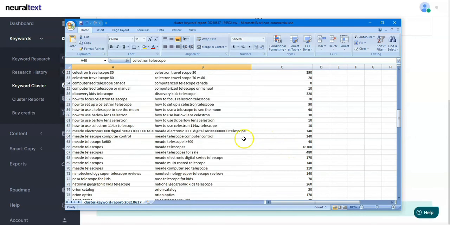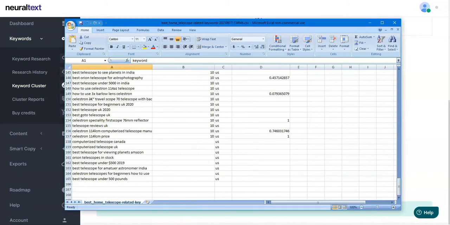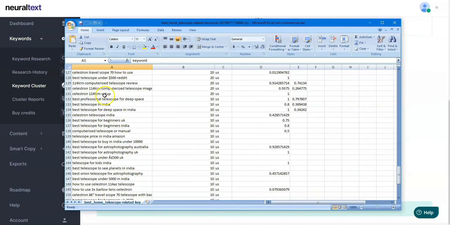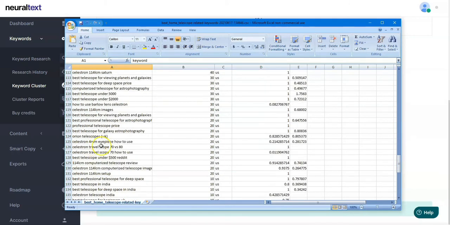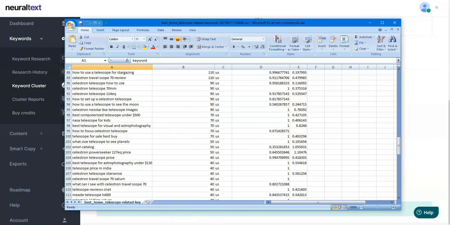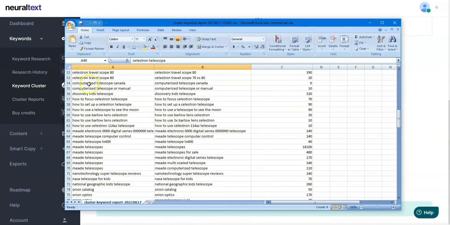And if you go down through Meade telescopes, same thing, all the keywords were grouped together. So what they're doing is going from looking like this, where there's all different types of keywords, 165 of them, and then you go to the cluster report, which is going to group them all together for you. So that's pretty cool. That did that.